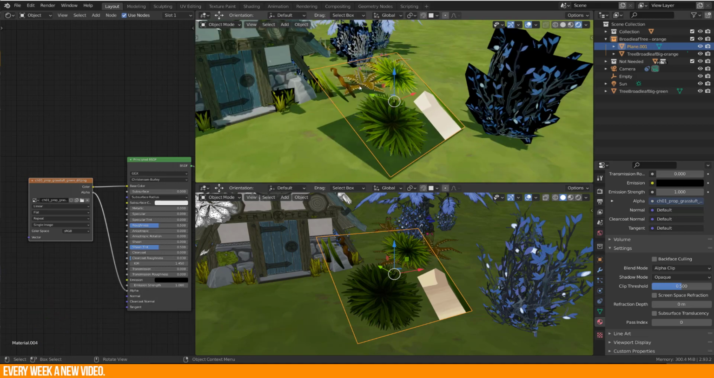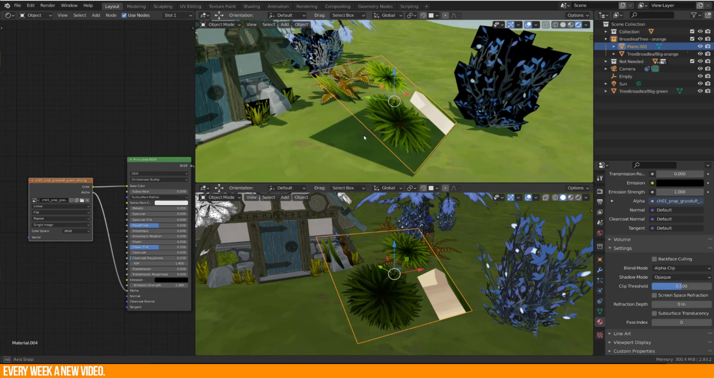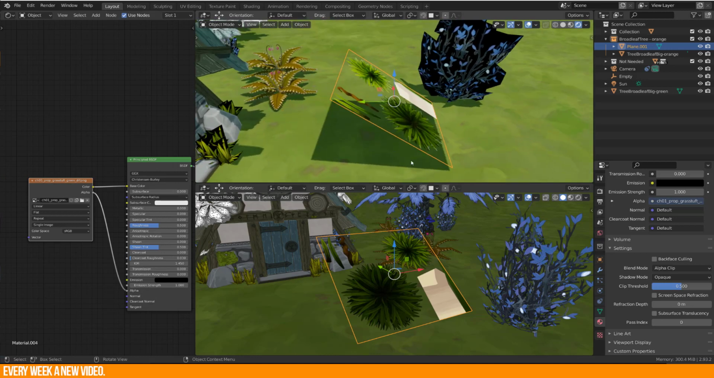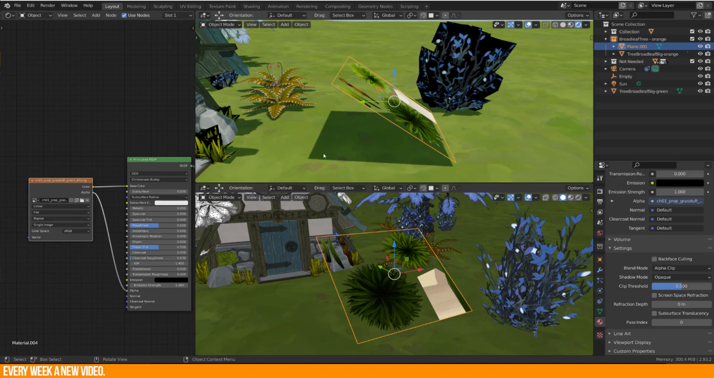Everything works fine so far, but the shadow is still from the image texture plane. And I want the texture information to cast the shadow, not the 3D object. The solution is very close. Underneath blend mode you find shadow mode. Just switch opaque to alpha clip here too, and that's it.